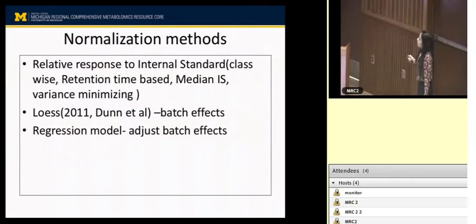So for normalization, the easiest and the most efficient way is to use the internal standards and the relative response to internal standards. That's what we use. But when we see batch effects or some other drift effects that we are not able to correct with internal standards, there are other methods that we use.